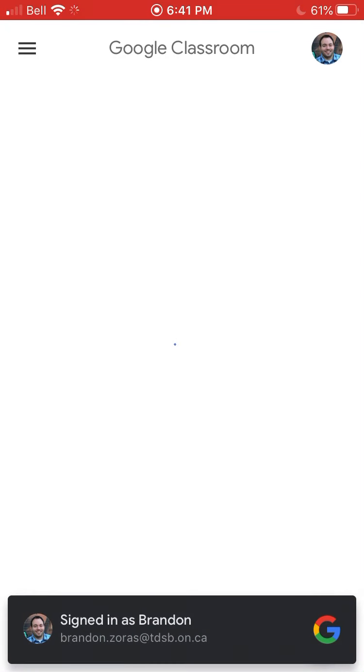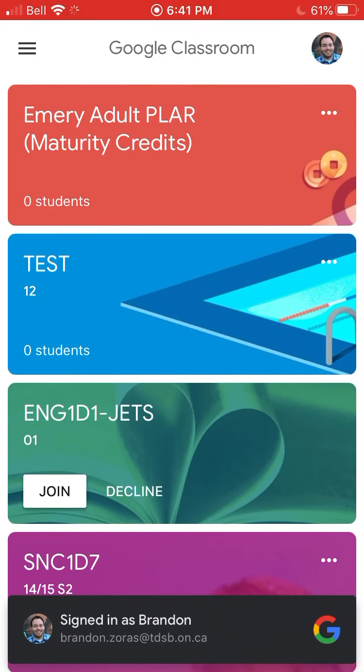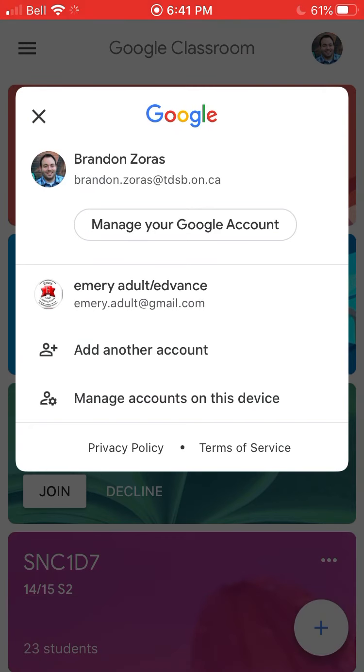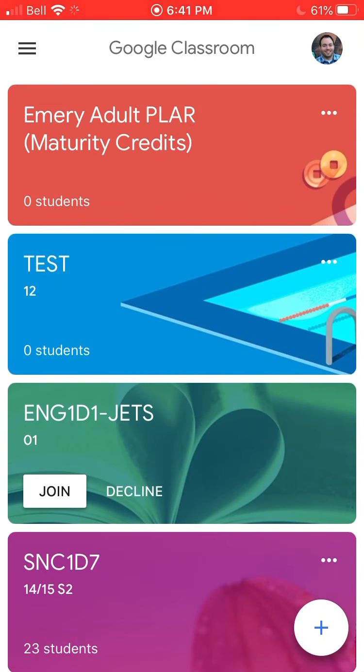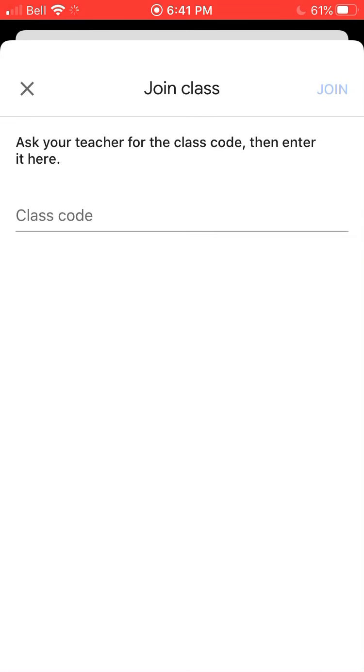Now what's really important here is, if you want to be in the classroom, you want to click on your picture and make sure it's your TDSB email address that is in there. That's how you're going to get in. So if you have a Google Classroom code, you're going to hit the plus sign, click join class, and enter your code in there.